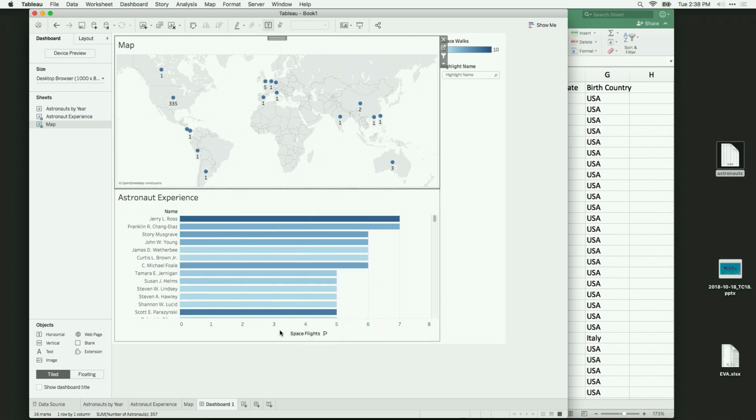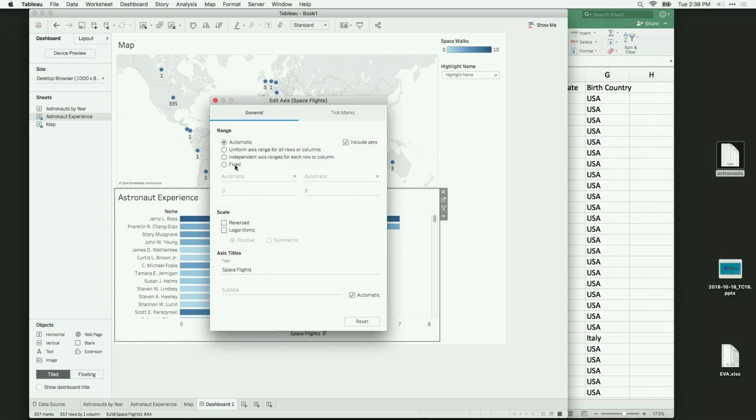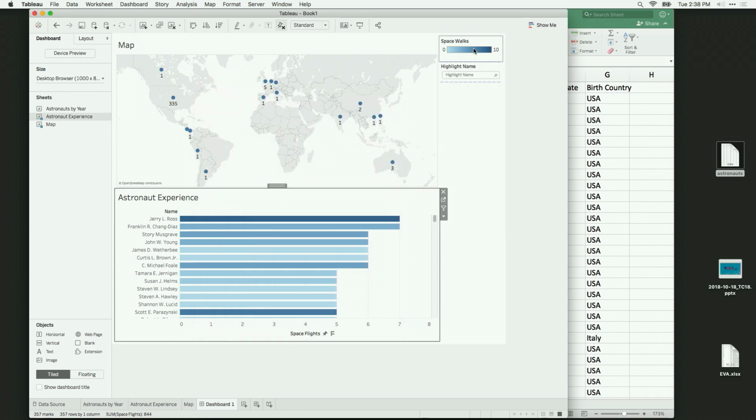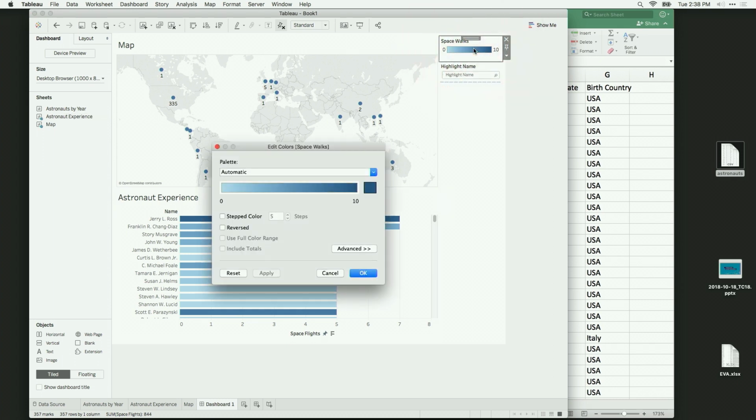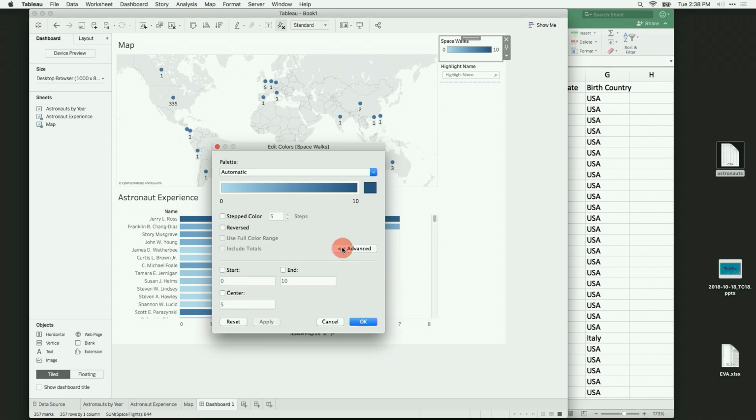First, we'll do the axes. I'll double-click the axis, and instead of making the range automatic so it resets, I'll click Fixed. Next, I'll double-click on the legend. And I know this is a beginner class, but we're going to go into the advanced options. Stick with me. We're going to click Advanced.